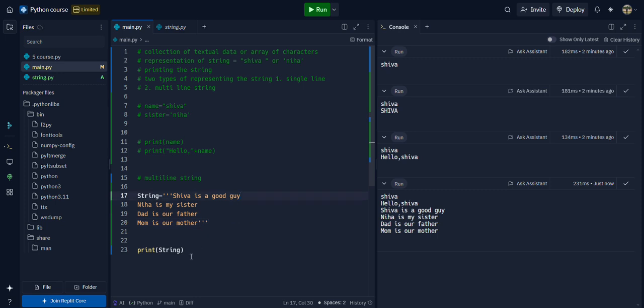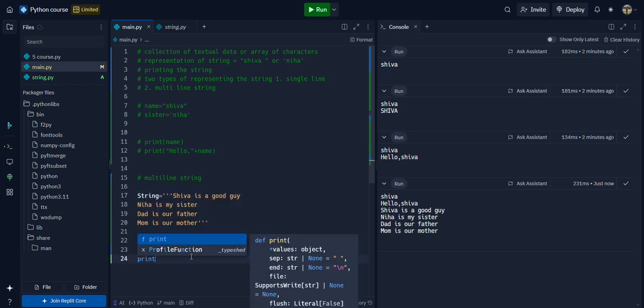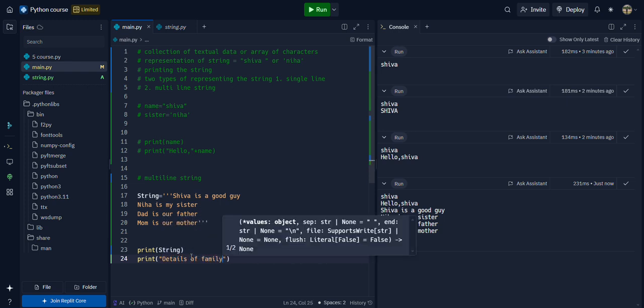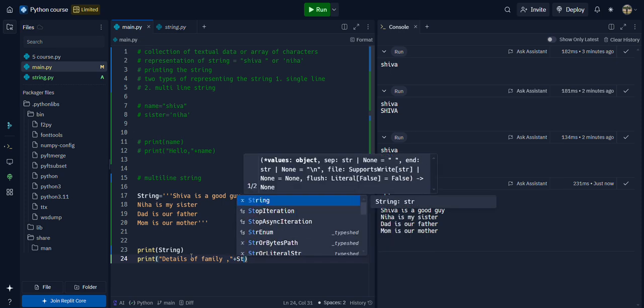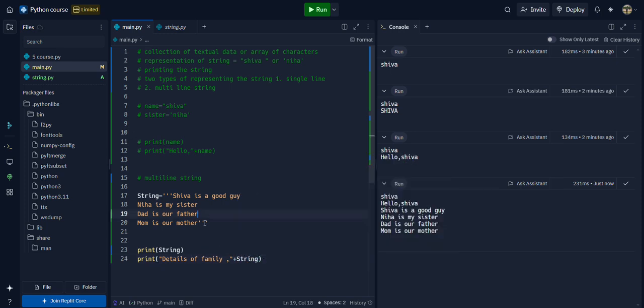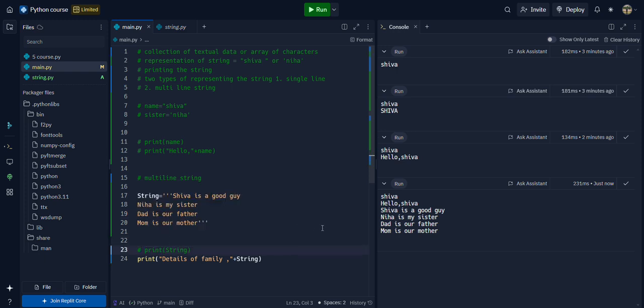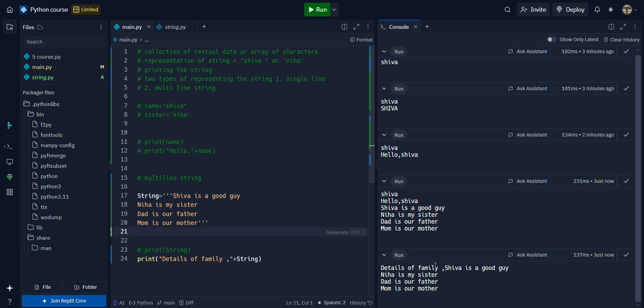At the same time, if you want to add something more, like print details of family, comma, plus string. Now the output shows details of family. Shiva is a good guy. Neha is my sister. Dad is our father. Mom is our mother. This way we can use a multi-line string.